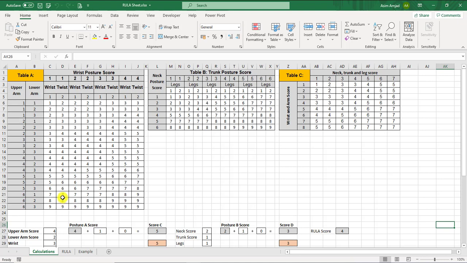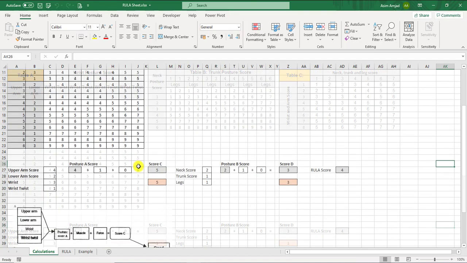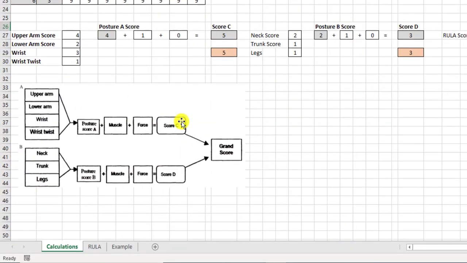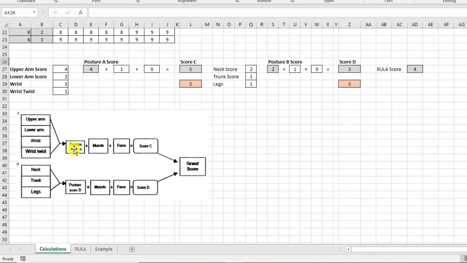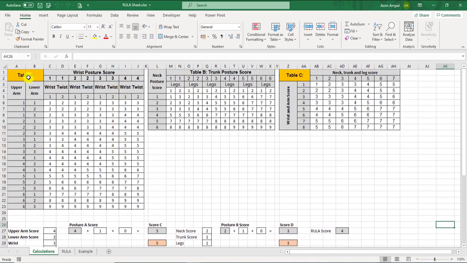We know that for calculating the RULA score, we have to go through the following steps. We have to input the upper arm value, the lower arm value, and the wrist and wrist twist values. After combining these scores, we can calculate the posture score A, which comes out from table A.